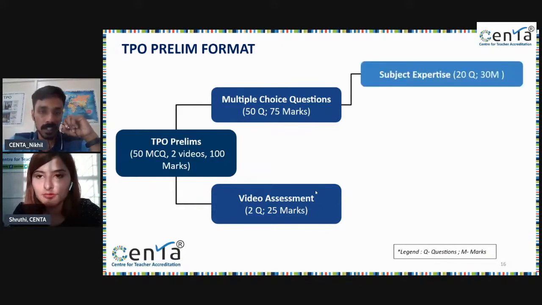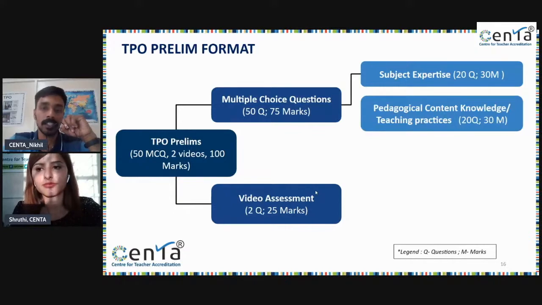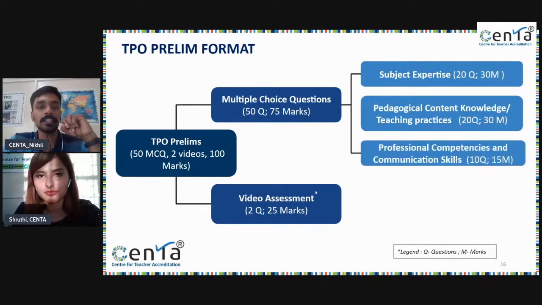In the multiple choice questions, you'll have a combination of subject expertise, a combination of pedagogical content knowledge and teaching practices questions, and a combination of professional competencies and communication skills. When we say subject expertise, you'll be tested on subject knowledge. So if you have applied for a middle math track or a middle school English track, you'll have questions related to your subject. And for pedagogical content knowledge or teaching practices, there will be a combination of subject specific pedagogical content knowledge and common pedagogical content knowledge.